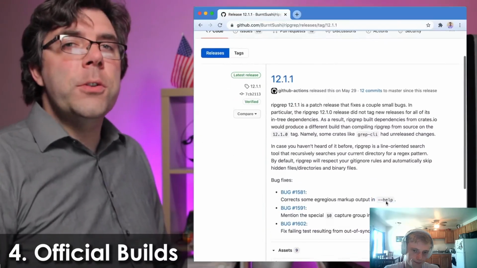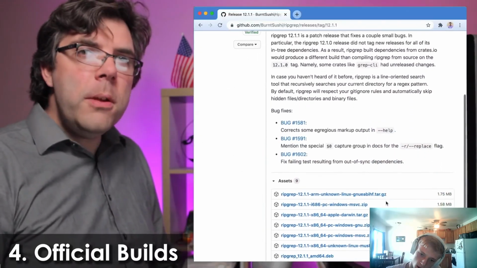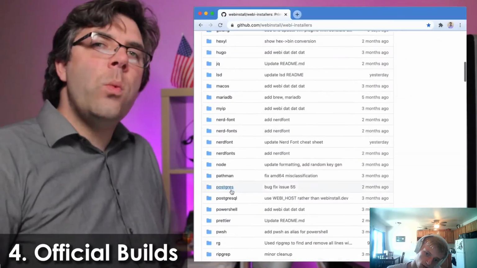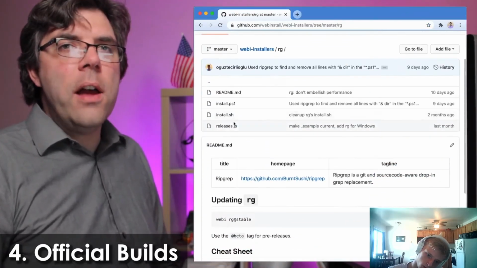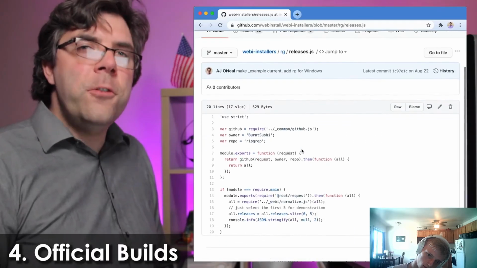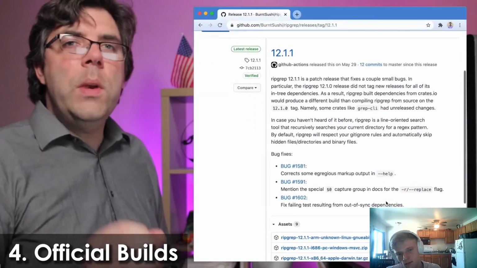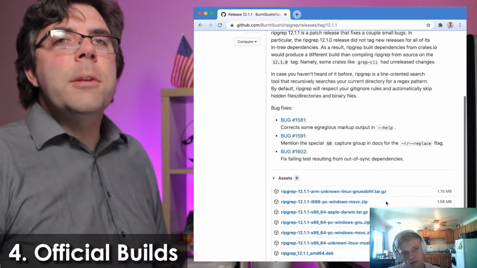Number 4, official up-to-date builds. Webby installers use official first-party builds, not third-party builds with special patches or modifications. Each Webby installer has a releases.js file that pulls updates from that tool's official releases API, so there's no delay between the time it's released by the software's author and the time it's available for you on Webby.